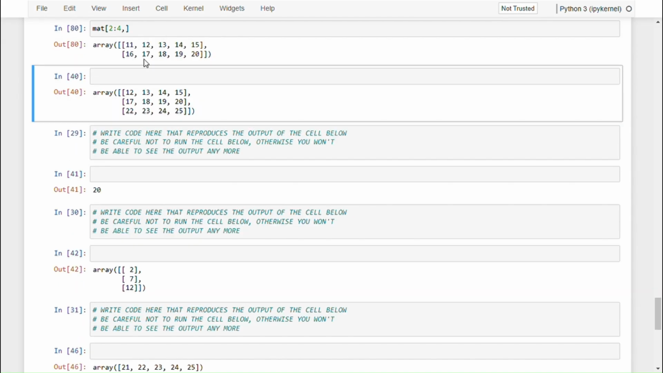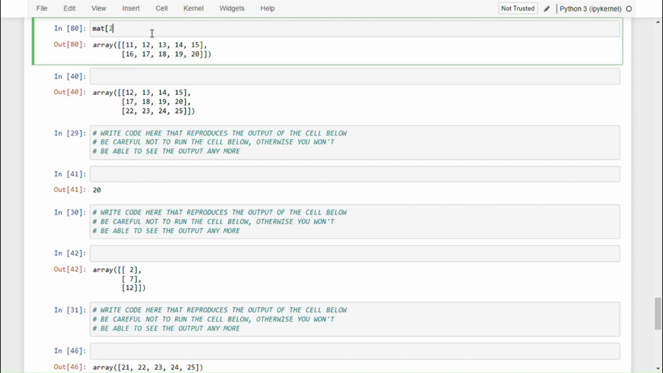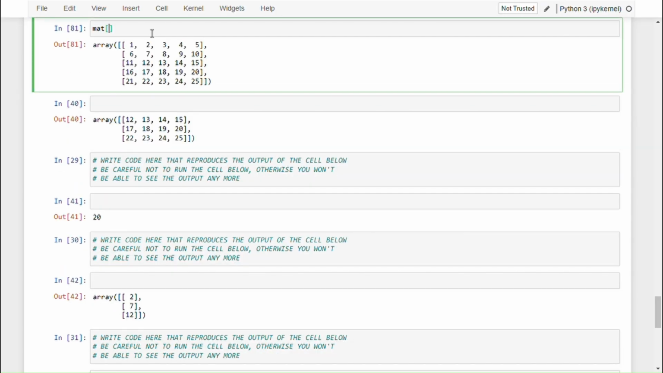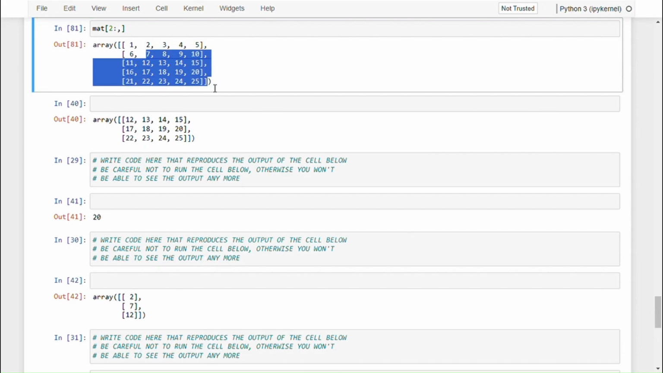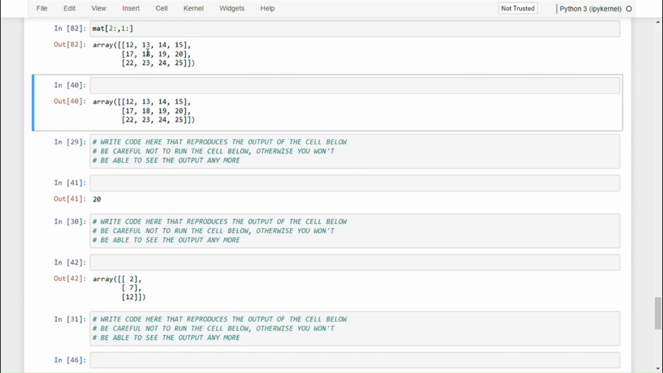Let's check this. Yeah, now what I want here is all three rows, starting from 2 all the way to the end, all of the rows, and then starting with the second column I want all of the columns as well. So 1 colon, and this will return this array here.